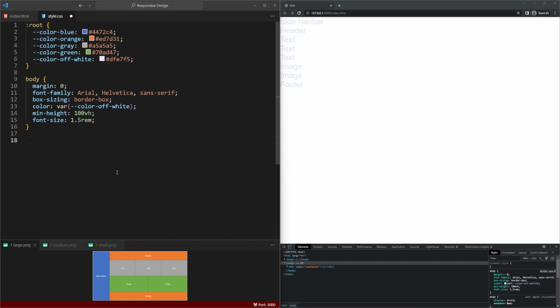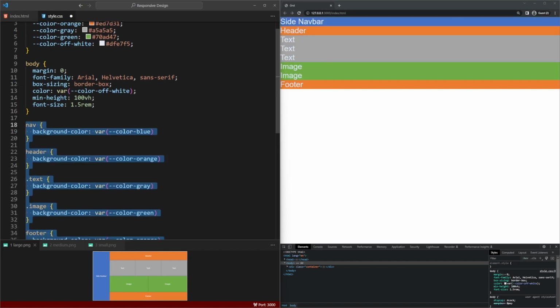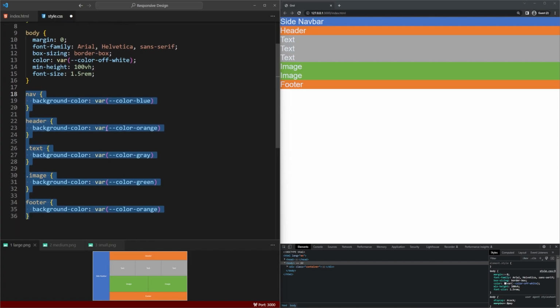Again, you could pause the video, copy this in if you like, but just for the sake of simplicity, I'll just copy them in. So we have the nav with the background color set to the variable colored blue, and you can see that for the rest.